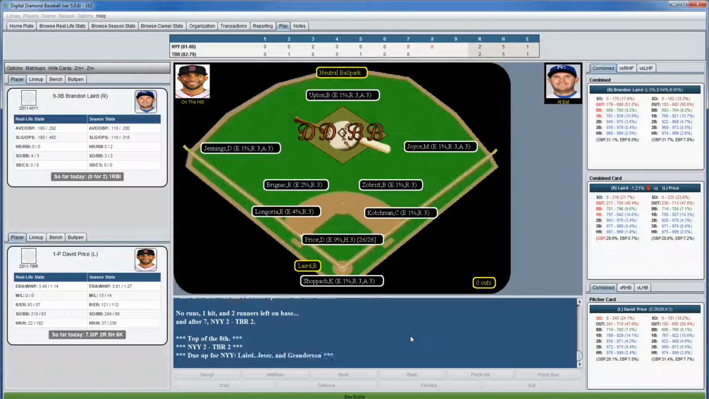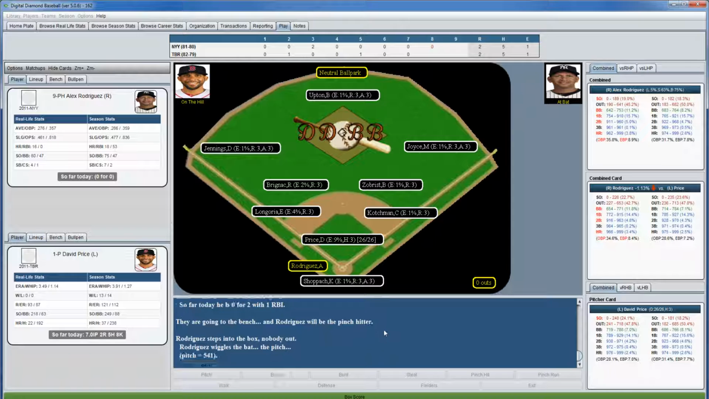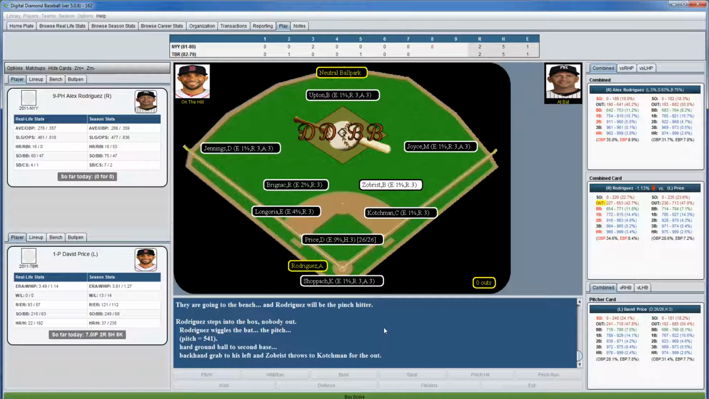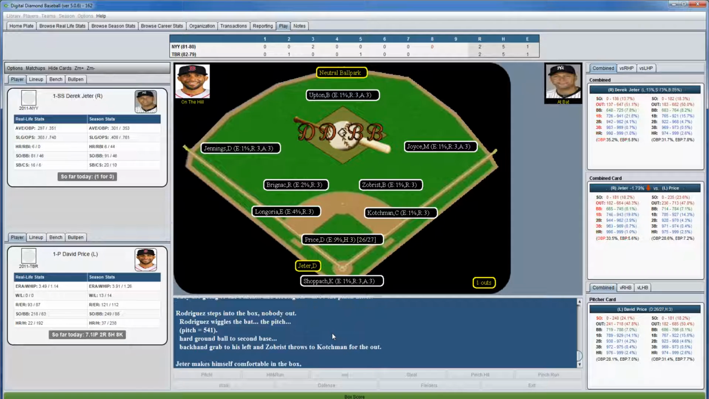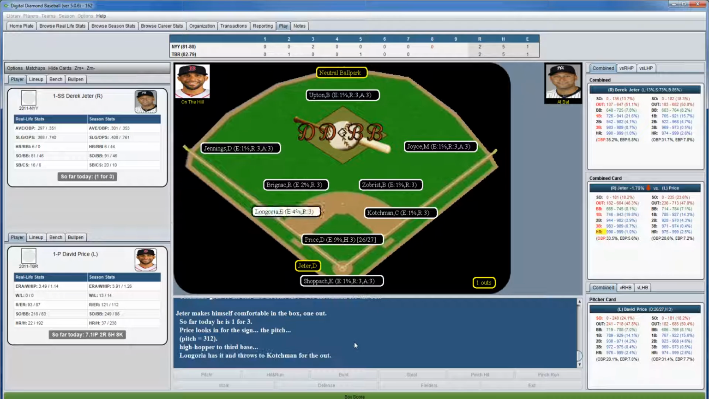So things are getting tight here in the 8th inning. We're still 2-2 ball game. They're going to their bench, and Alex Rodriguez steps in against David Price. 541, he hits it to Zobrist, over to Kochman for the out. Derek Jeter steps in. He hits it to Longoria, who throws to Kochman for the out. 2 outs.